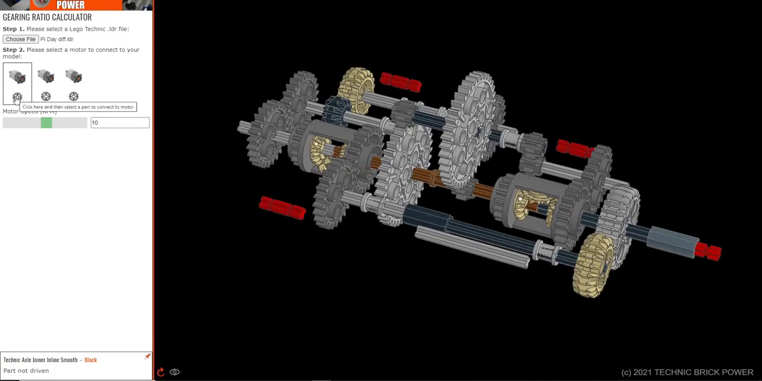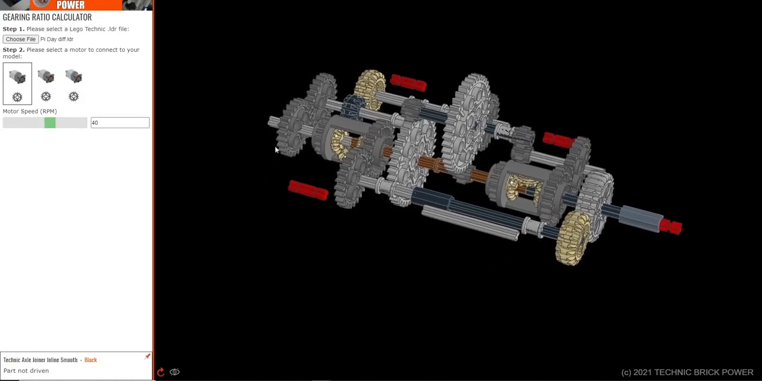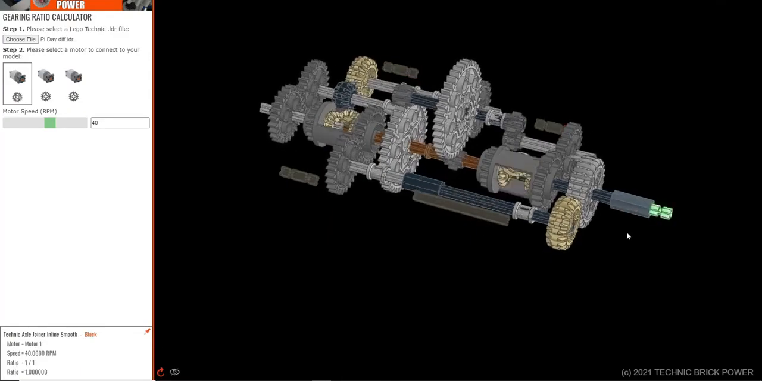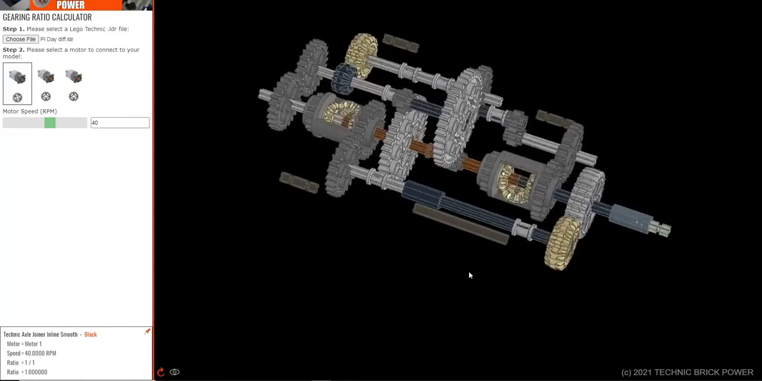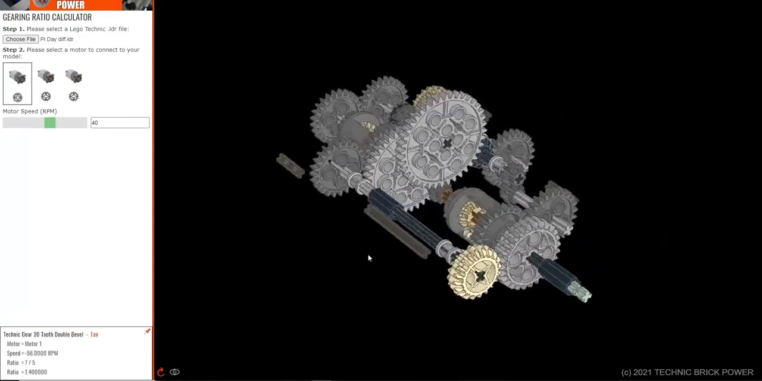So I just connect, for example, this motor. You can select different motors and set their speed. The idea of the multiple motors is just so you can connect more than one motor if your model has more than one kind of gearing path. So what you do, you click on the gear, and that will start flashing, and now that means you can connect to any piece, and so I'll just drive this axle there, and look at that, it now simulates the entire gearing system. You can now easily see how quickly things are going.